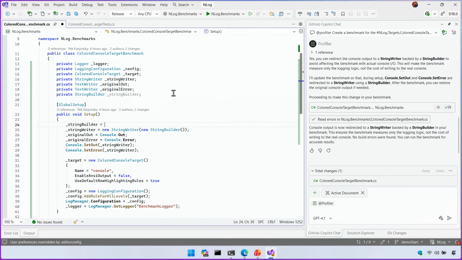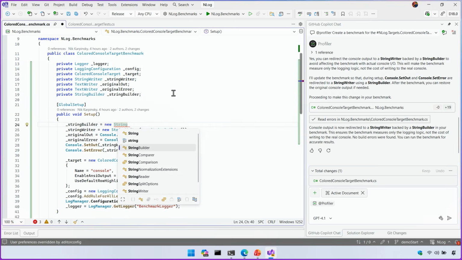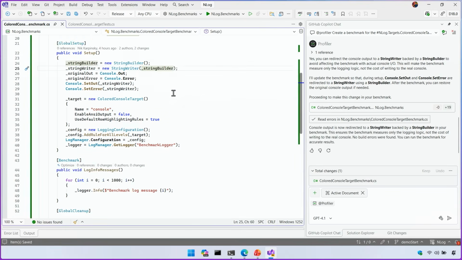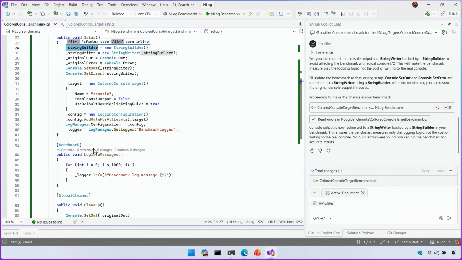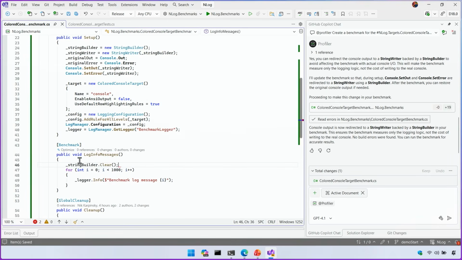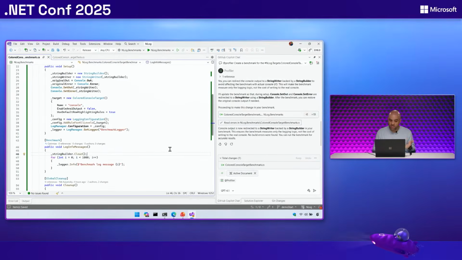And the reason why I want to do this is I can then clear the string builder in between each iteration. And so I'm very close to having this set up the way I want. And so the reason why I made that change is as BenchmarkDotNet runs the benchmark over and over and over and tries to get statistically significant results, we're going to be appending to that same string builder over and over and growing the underlying buffer.